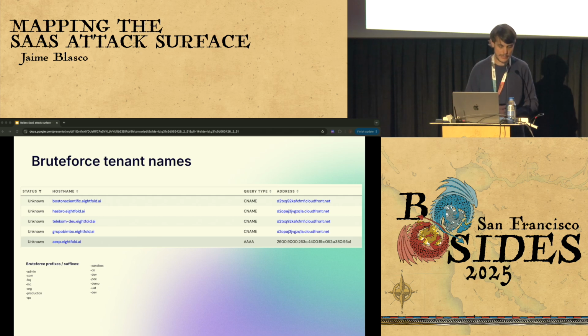In addition to that, some vendors and some customers themselves will use specific prefixes or suffixes. So you want to have in your brute force word list generic prefixes and suffixes, because sometimes you even find UAT or development tenants that you can exploit in different ways.